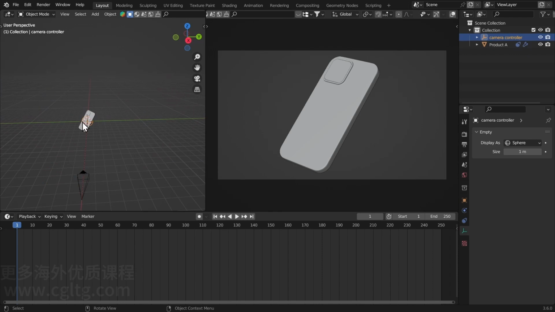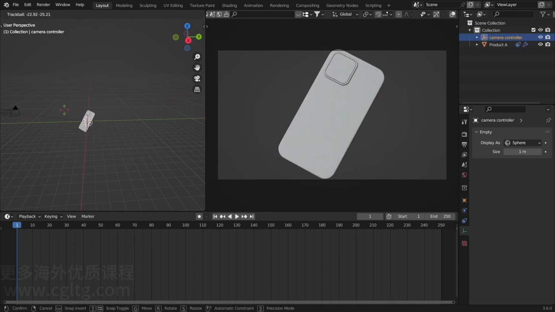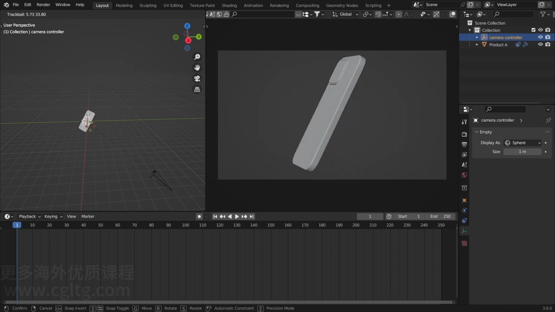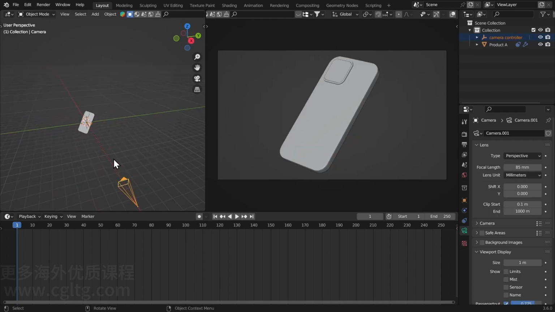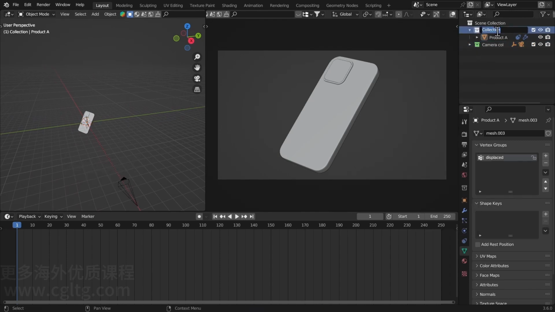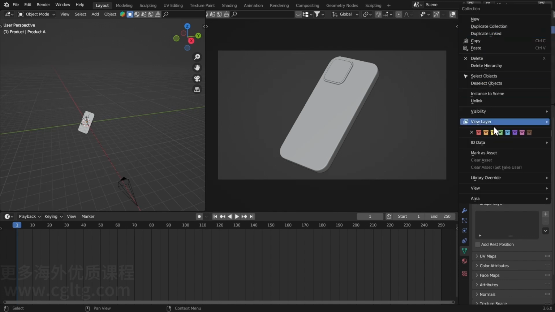So it's parented to the empty right there, and we can rotate it with double R to get crazy angles from this product. I'm going to select the empty and the camera, M to move it to a new collection, and it's going to be our camera collection. And this collection is going to be my product. Let's give it a color too.